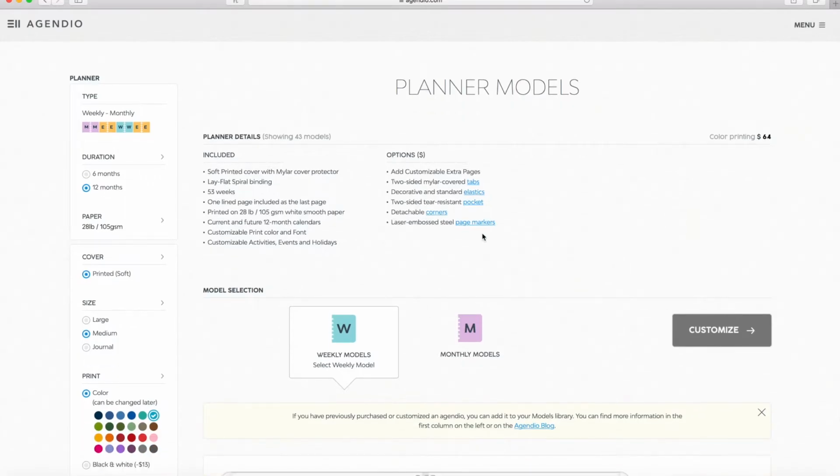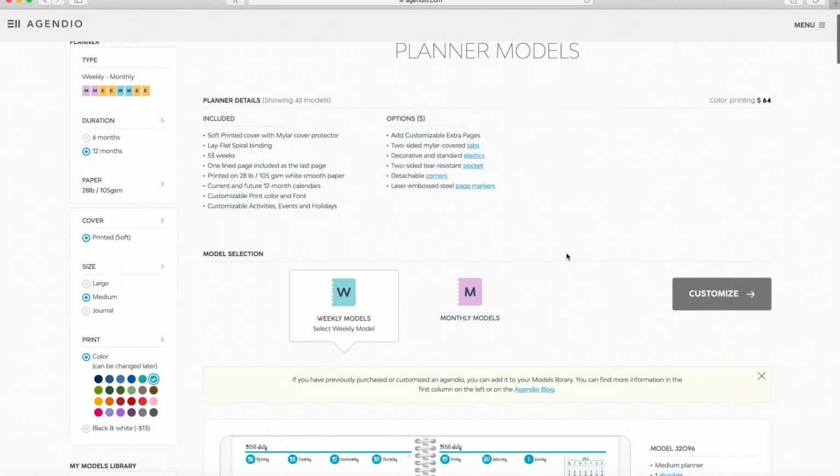Should be all set. All right, so now we are in the first stage of designing your planner. This isn't my first planner with them, obviously, so I do know a little bit how it works, but there have been some new things that I'm going to discover as well.